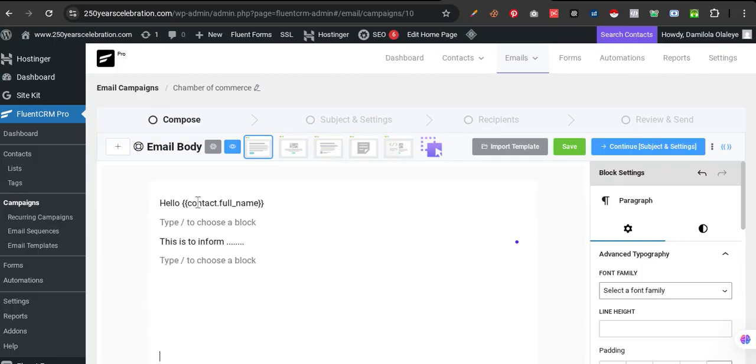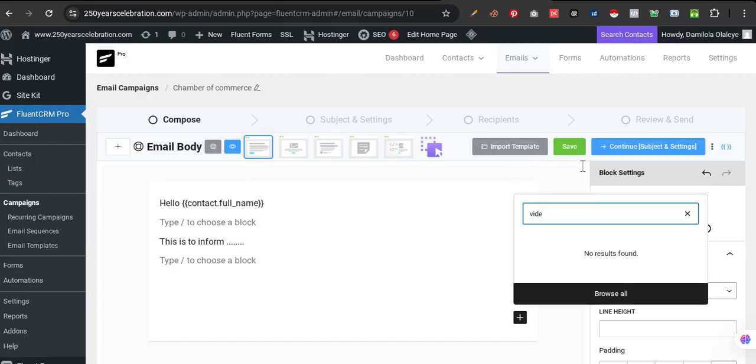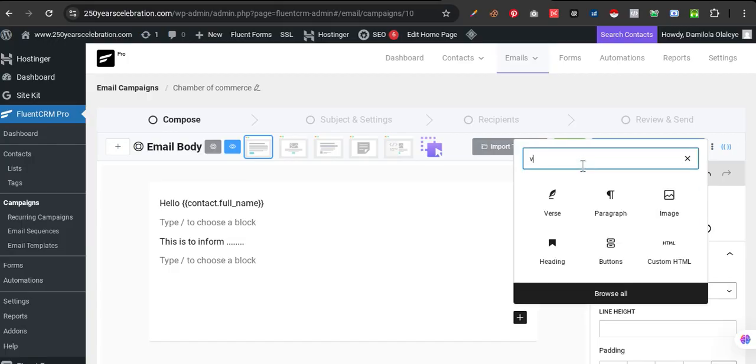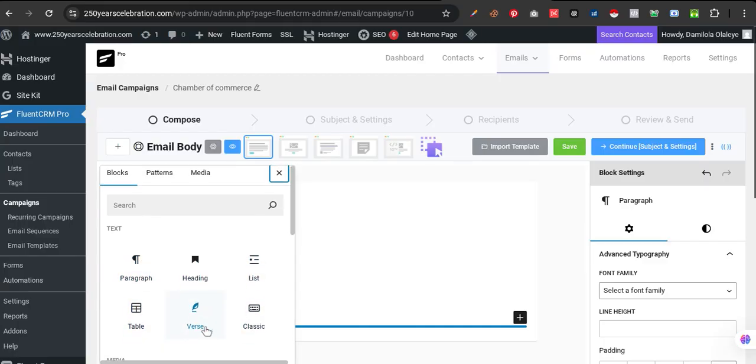So let's say you are done. How do you add something? Let's say you want to add an image to this email. What you're going to do is, you see this plus icon, click on it, add block. You see image. You want to add a paragraph, you want to add an email. So let's browse all. These are the things you can add: paragraph, heading, list, table, verse, classic.